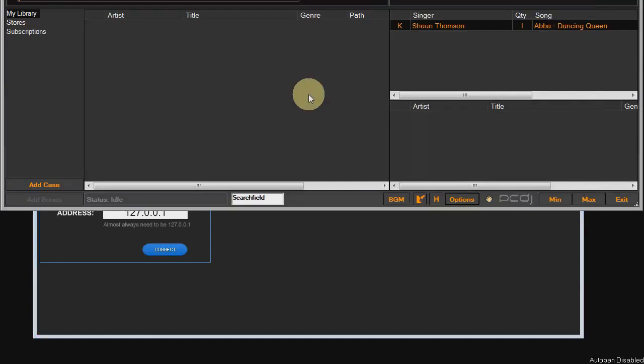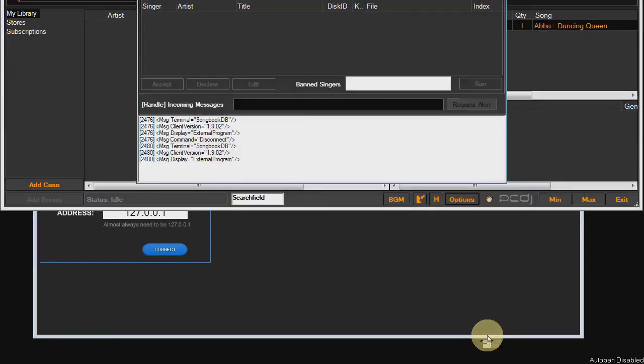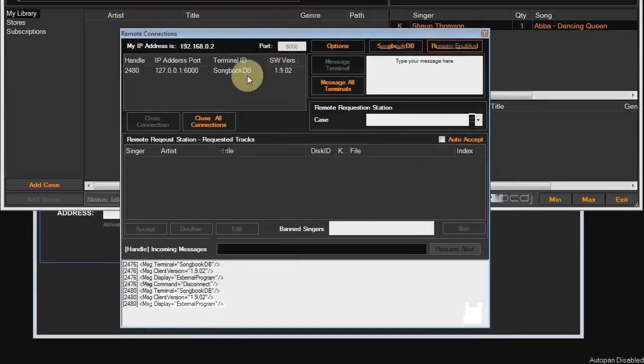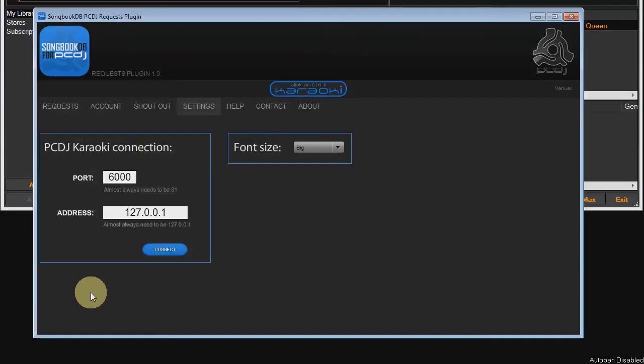Jump back into Karaoki, down to the remote connections pop-up, and take note of the IP address of your machine that Karaoki is on. And then jump back into the plugin. You want to enter that IP address into the address field here. Then hit connect and it should all be fine. But for most DJs, just leave it as it is.